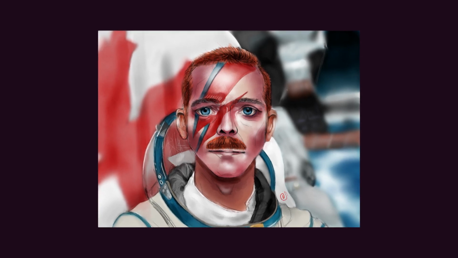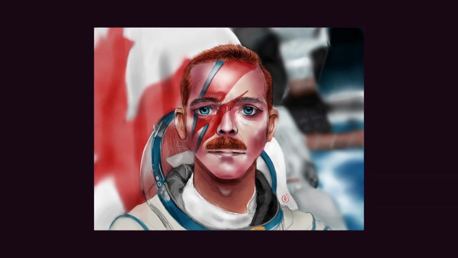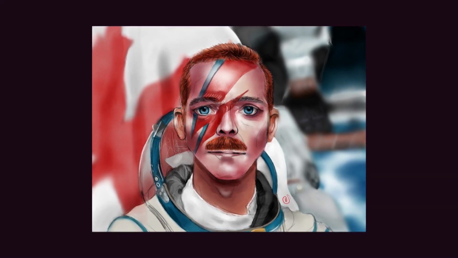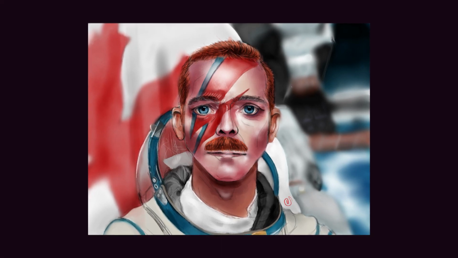It's pretty good. There are bits and bobs around the actual image that I was not too happy about. So yeah, there you go. That's the Chris Hadfield Bowie piece that I've done.